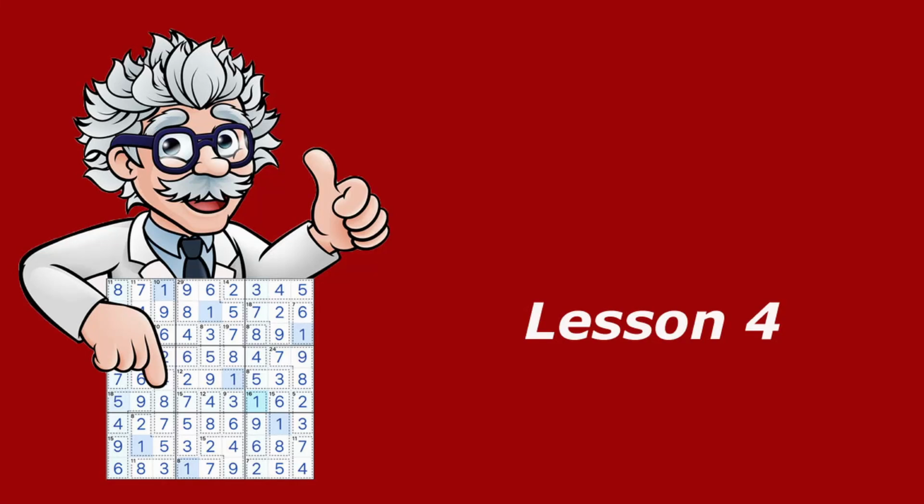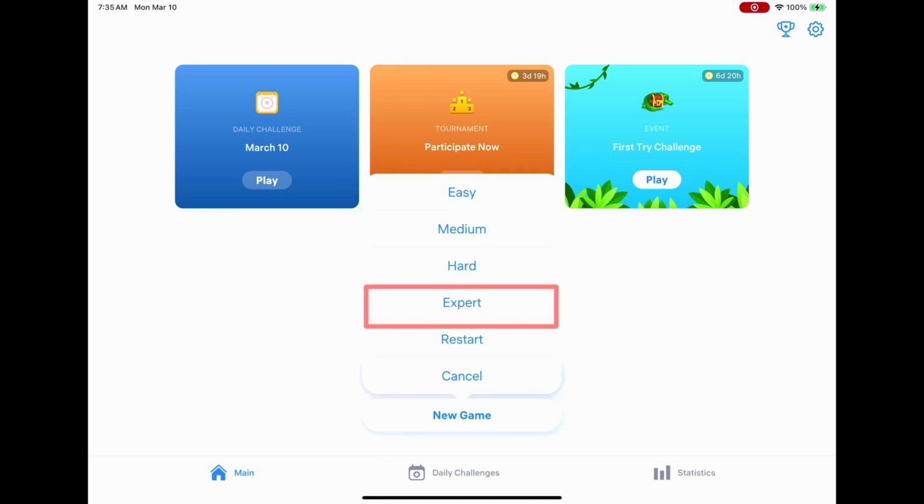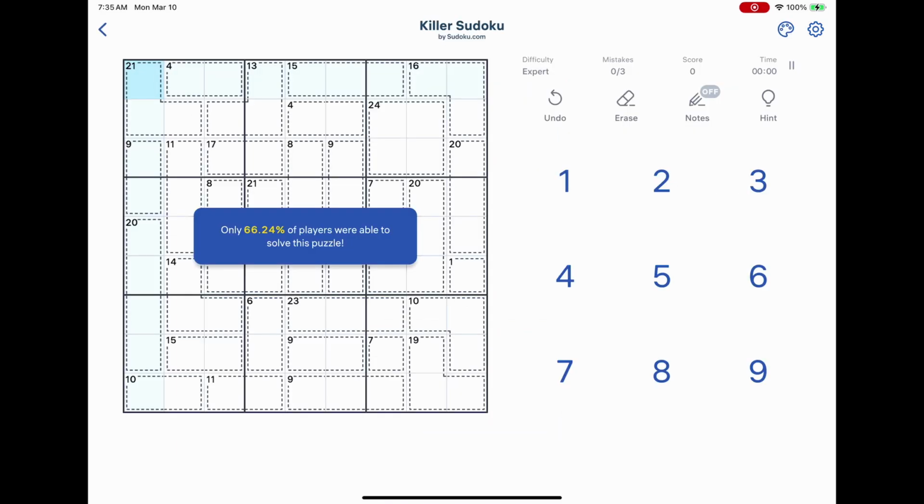Welcome back to Killer Sudoku. In Lesson 4, we'll start on a more difficult expert-level puzzle which we'll solve in the next 2 lessons. From the main screen, select New Game. Select Expert. Look at what it says in the blue block, only 66.24% of players were able to solve this puzzle. As we mentioned in Lesson 1, puzzles in the 60s will be more difficult.